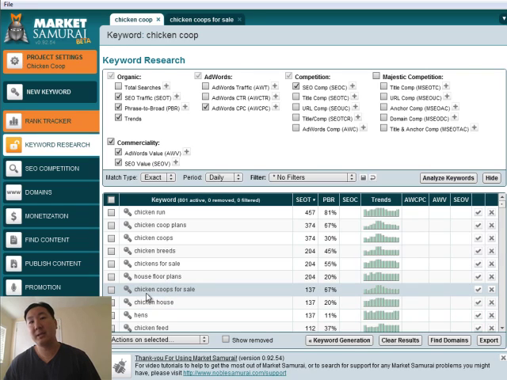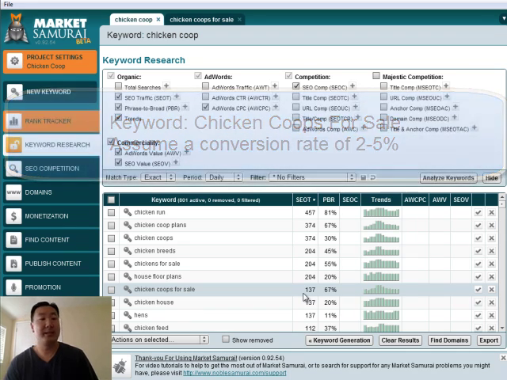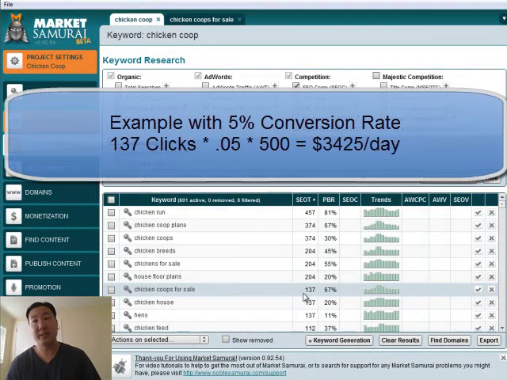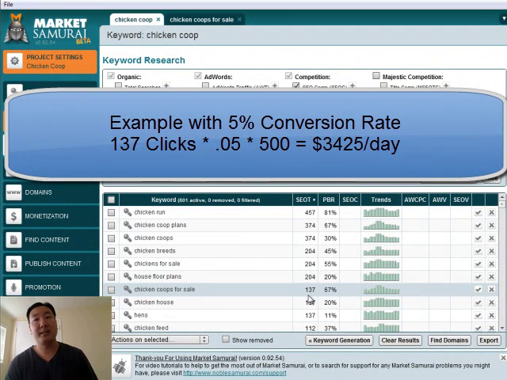Now, let's say you have a keyword chicken coops for sale, and it gets 137 clicks per day. Now, if you assume a conversion rate of between 2 and 5%, just for the sake of example today, let's say you're converting for this keyword at 5%. If you're getting 137 clicks per day going to your site, that means that you're roughly converting about 6 sales per day. And let's say these chicken coops cost about $500. That means you're making potentially $3,000 in revenue per day, assuming that you can get the #1 spot in search for chicken coops for sale.